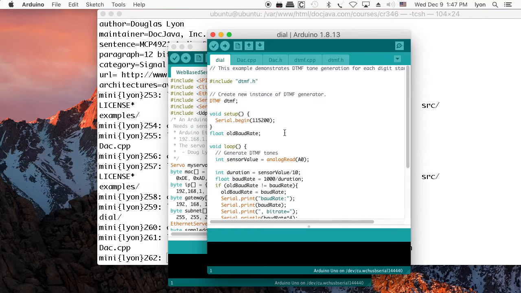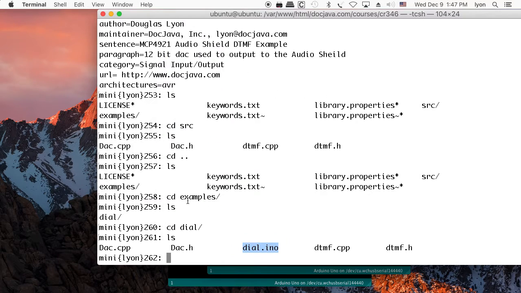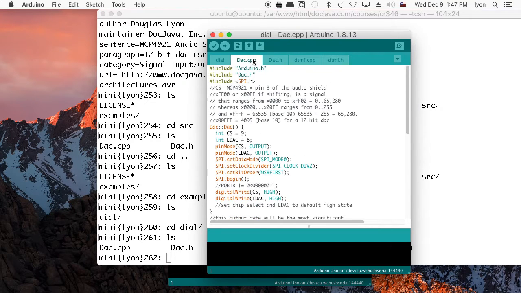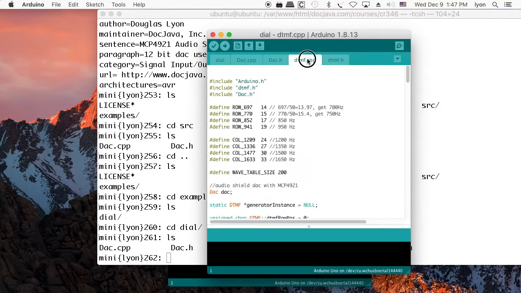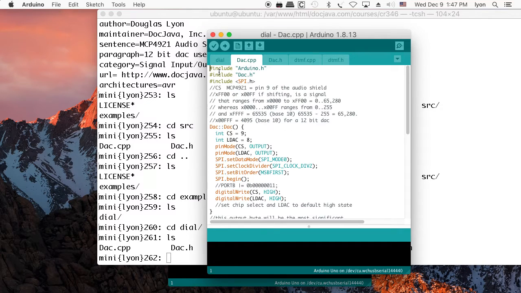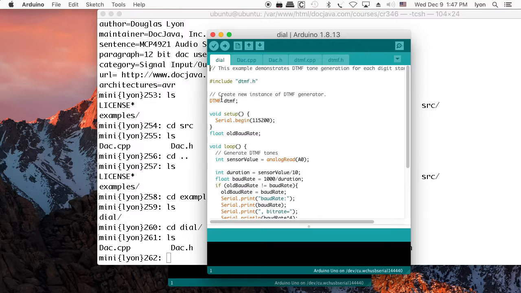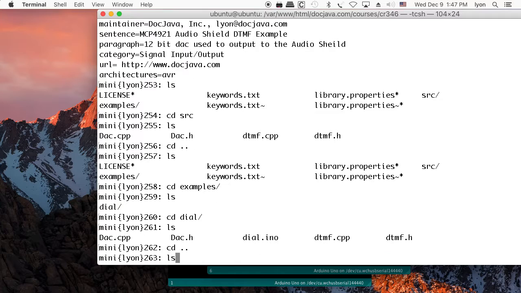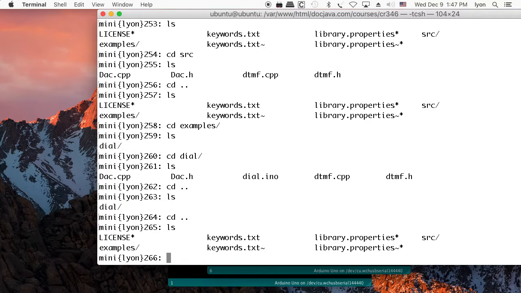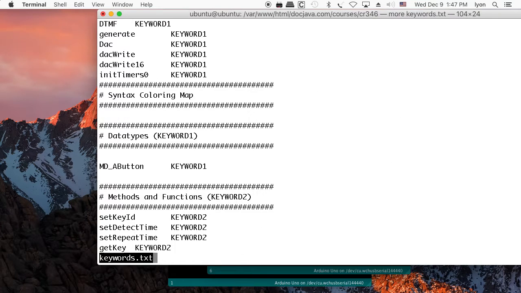So in other words, if you deleted the CPP and .h files from the dial directory, you would no longer see them in the IDE, but in fact they would still be compiled and they'd still be used because they're part of the SRC. Also, you might notice that DTMF is actually a part of the keywords, and therefore it gets highlighted. That's done automatically for you because DTMF is one of, if not the first keyword in the keywords file.